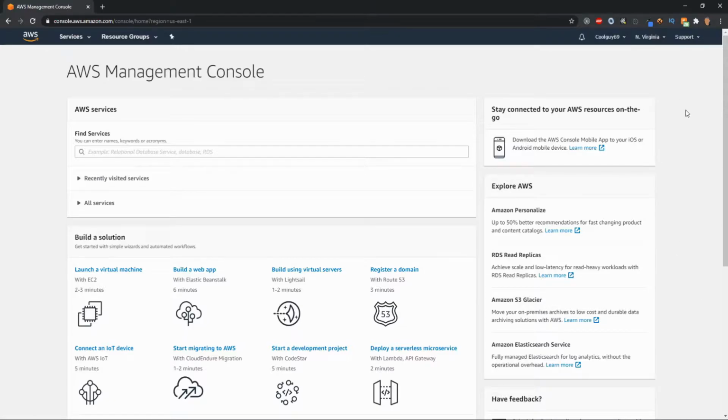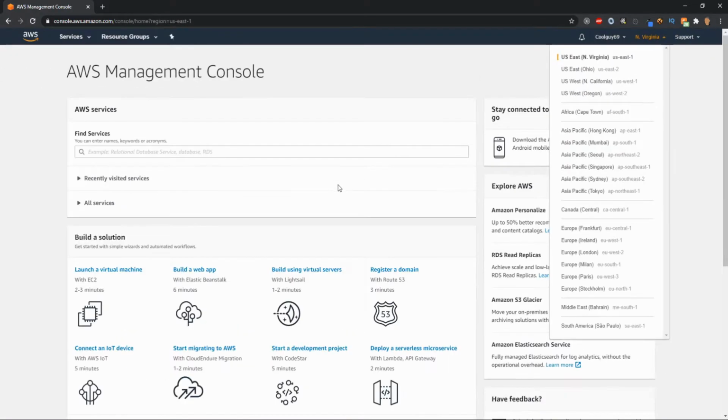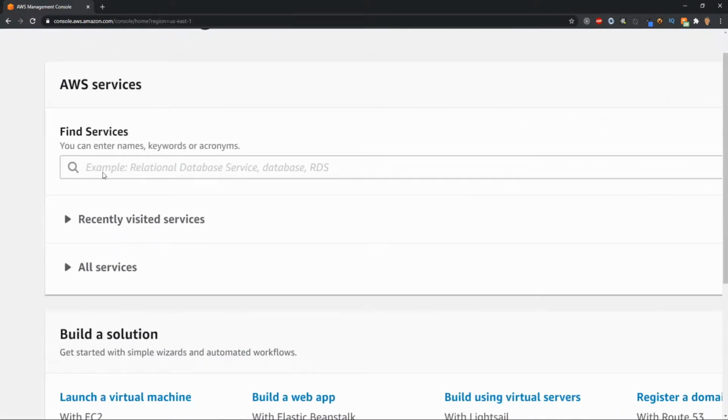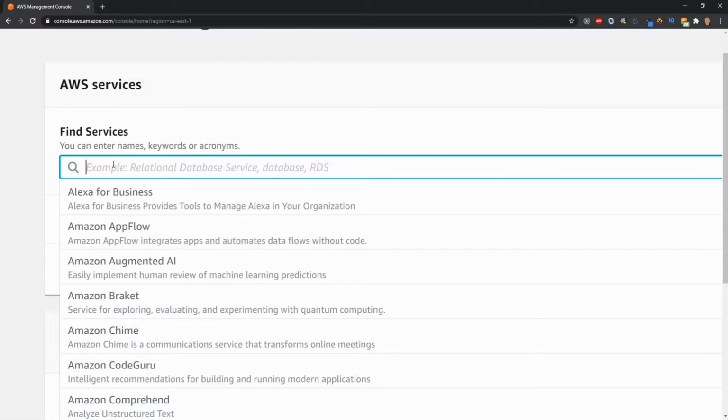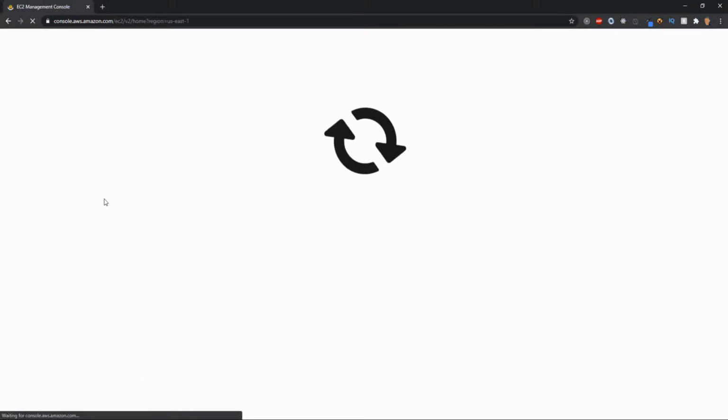Alright, so if you've never worked in AWS before, you will be greeted by this page right here, the AWS Management Console. Firstly, I will be working inside of the Northern Virginia region, US East 1. Under Find Services, I will type in EC2, and I'll see Virtual Servers in the Cloud. I'll just go ahead and click that.